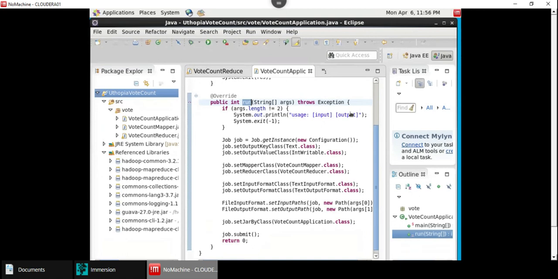Our driver class. The driver class is responsible for setting up a MapReduce job to run in Hadoop. So in this, we specify the job name, the format of the input and output, the names of the mapper and reducer.